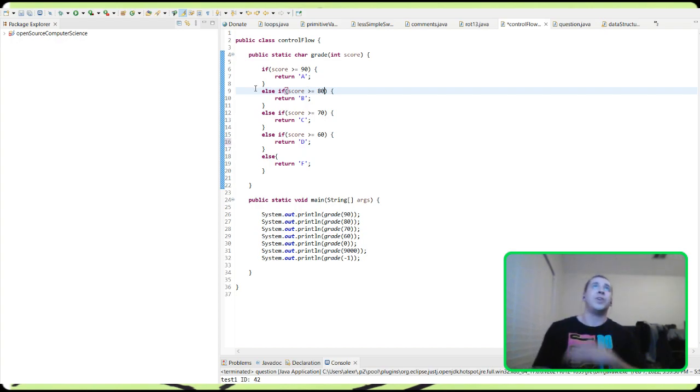It's much cleaner. It just cuts it off, and it is A for everything 90 and above, B for everything 80 to 89.999, all of that. Then same with C and D, and then everything else that's less than 60 is just considered an F. Wait, is that right? A98.